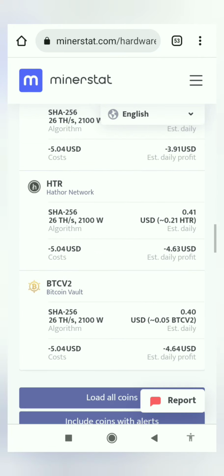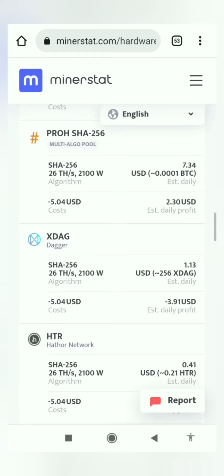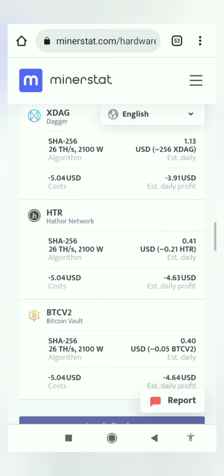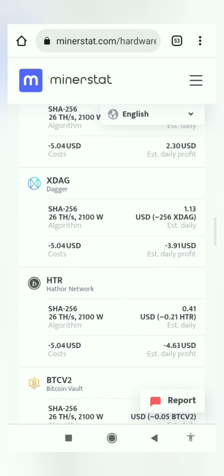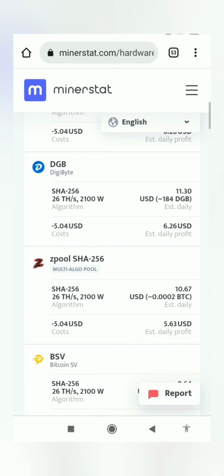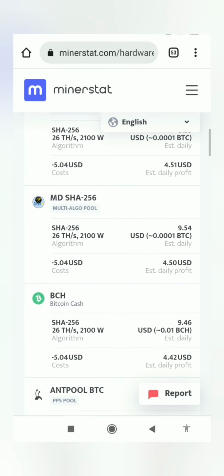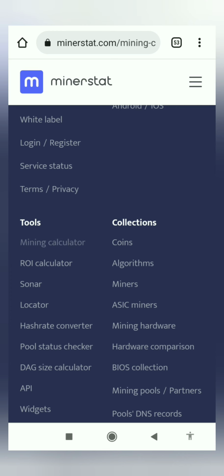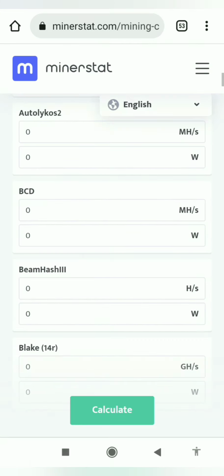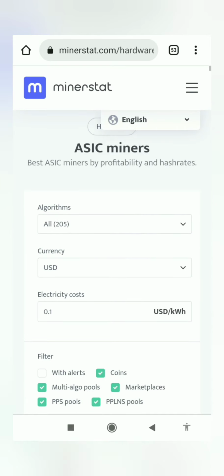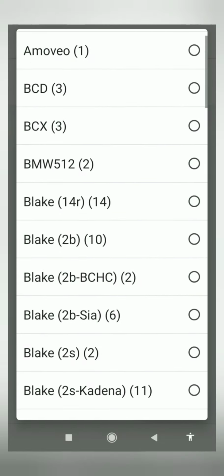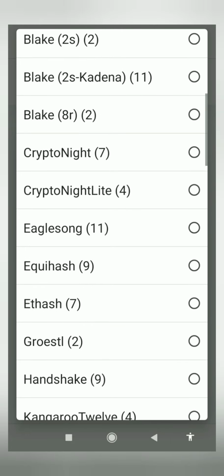If you have this miner, Silicon T2T, see, this is the least rate, 0.40, 0.41, and the best rate, the maximum, is 11.32 USD. All the information, ROI calculator, mining calculators, just wow. You just have to input the data. Fantastic job here. And see, how many, 205 algorithms. Oh my god. It's Blake.